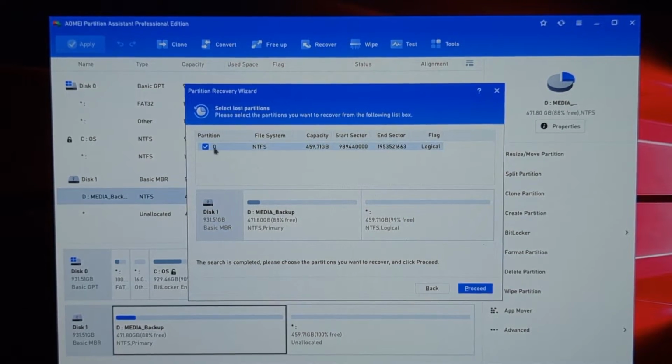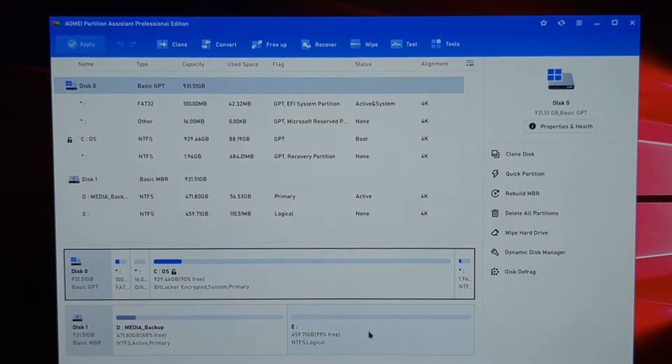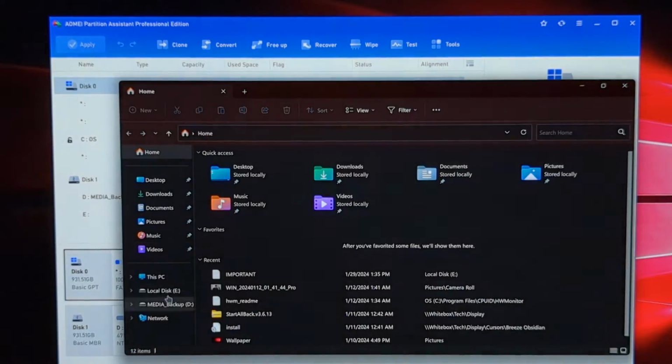Found it. You got partition 0 NTFS. It's about 500 gigs, which is the partition that was here, but I deleted it for the sake of the video. We're going to go ahead and click proceed, and then it recovered it. So now all we got to do is go back to our file manager.